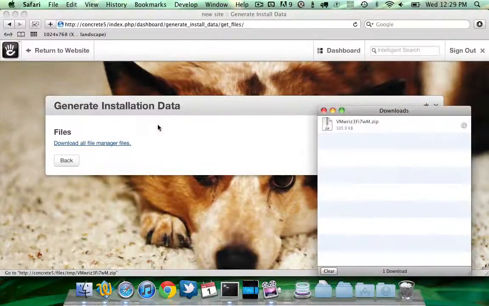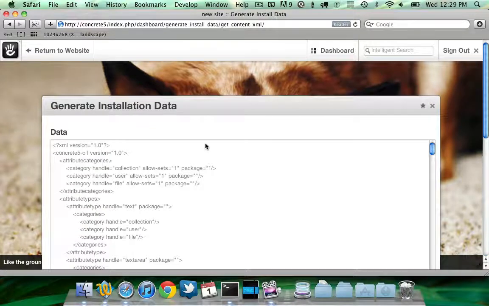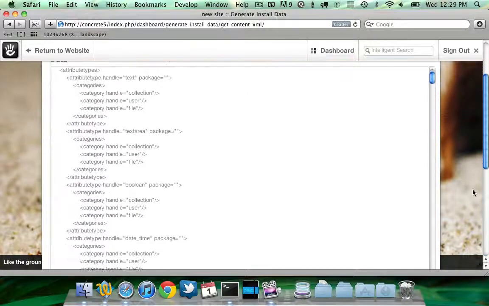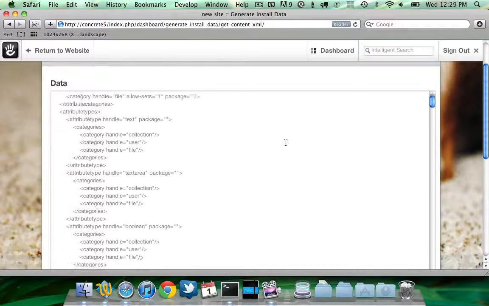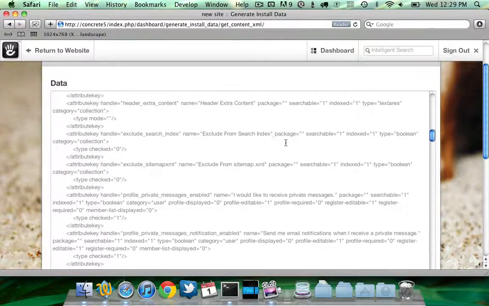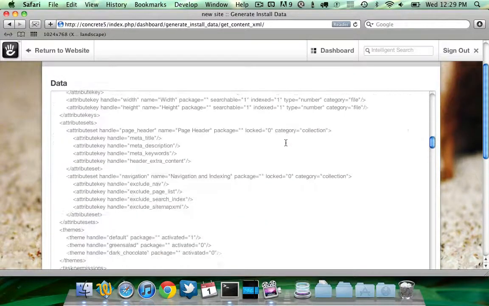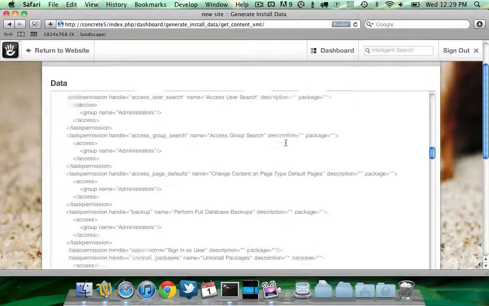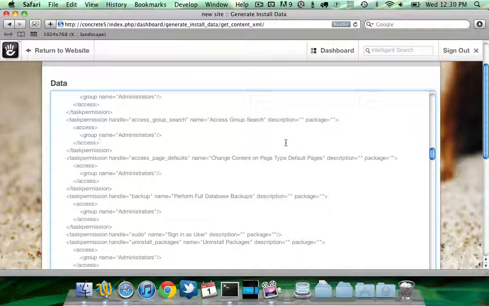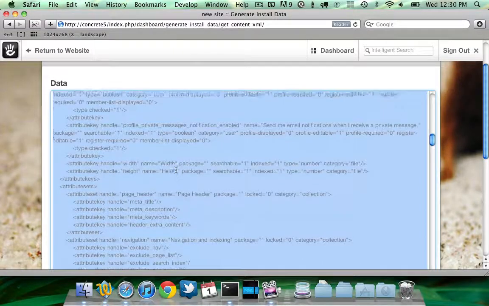Then you go back and you generate content.xml from the current website. And you'll notice now at this point we go through the entire concrete5 install and generate a full XML description of the entire website. And now, since most of this stuff is common to all concrete5 sites, you don't really need to worry about it. And moreover, you don't want to just paste this file into content.xml. Probably you'd just get some unique errors because you'd be trying to add groups and attributes that already existed.